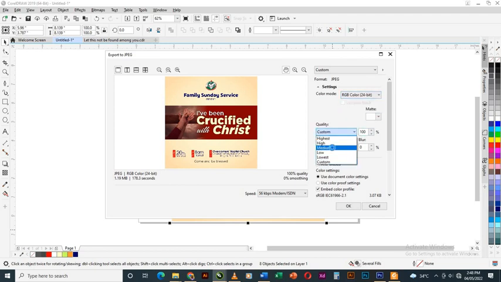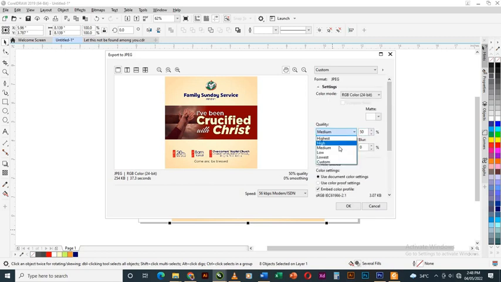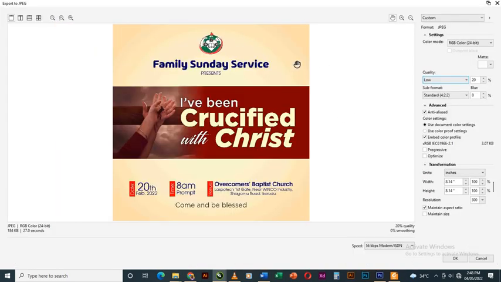I'm now at 254, but yet it's still heavy. So for me to reduce it, I can come here, because I wouldn't suggest you reduce this too low. Medium is still okay, because if you reduce it to low, even look at it, you will notice something. The quality is dropping. Let me increase this. The quality is dropping because I chose low, but medium is still okay.